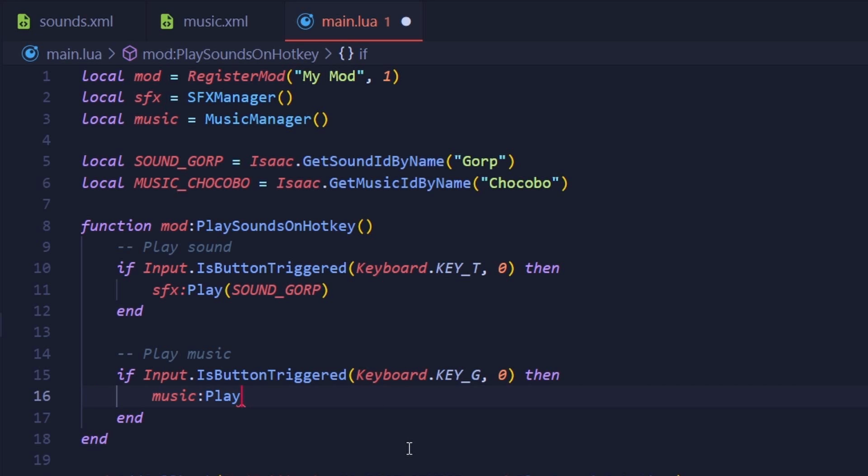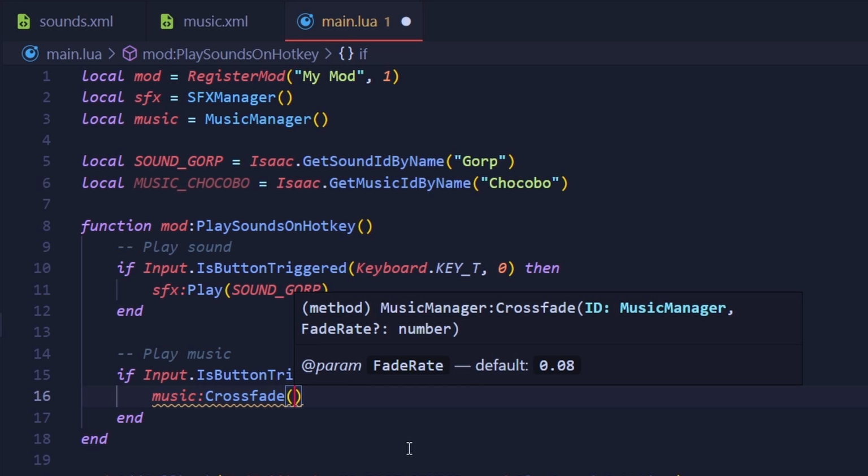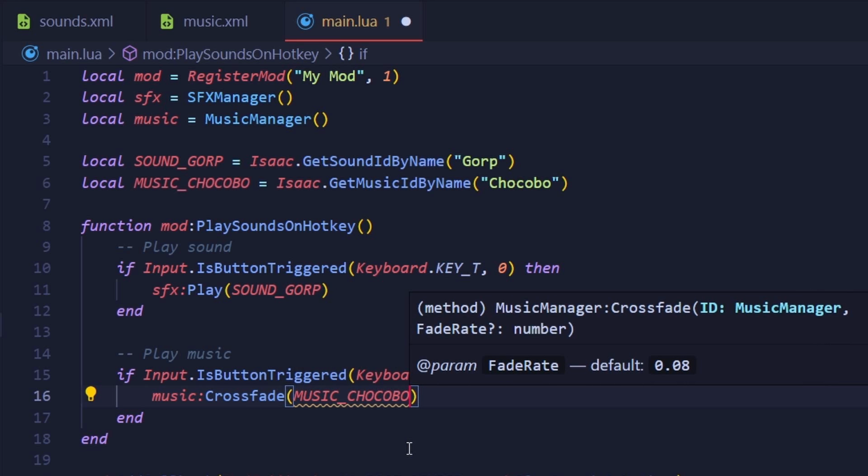Alternatively, you could use something such as Crossfade, which allows for a cleaner transition between songs while keeping the volume. You put the ID of the song, so MUSIC_CHOCOBO, along with the fade rate, which is a tiny decimal with a default value of 0.08. Just play around with that if you want, or just omit it altogether. All right, that's actually all you need to do, so make sure to save, and let's test it in-game.